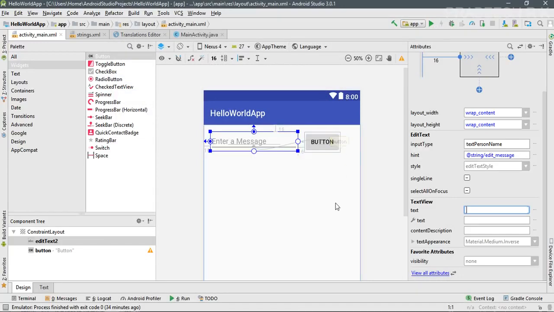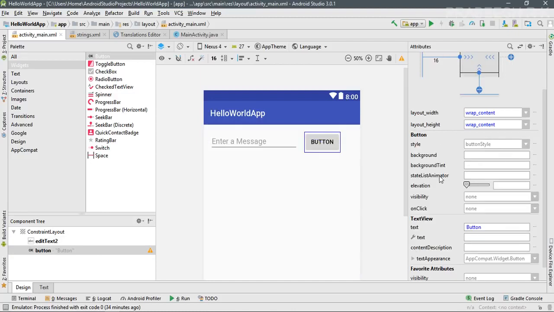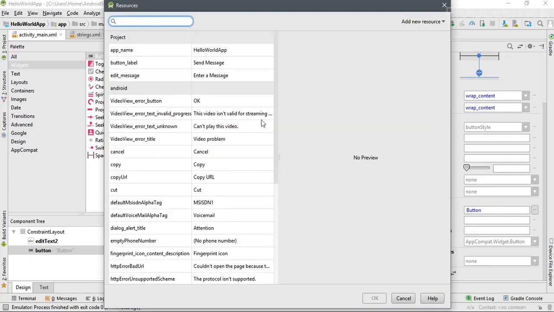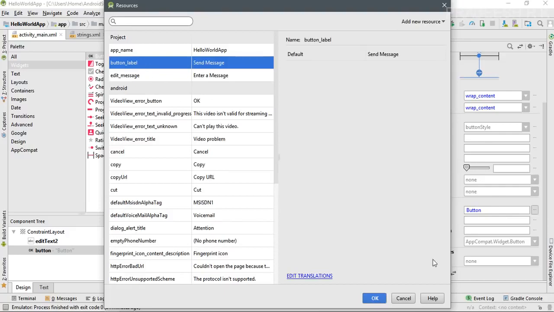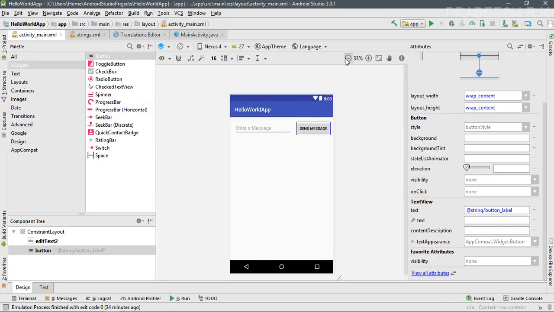Now we can change the label on the button. So select the button. So now these are the attributes for the button. This is the button text. Add a new resource. It is button label and click OK. Now we apply the string resource on the UI. Okay, now the layout is almost ready. Now we can test it.